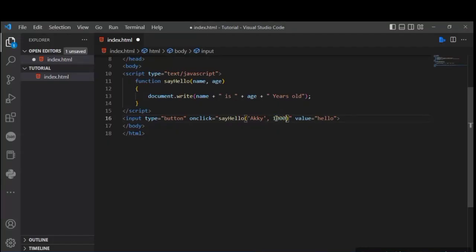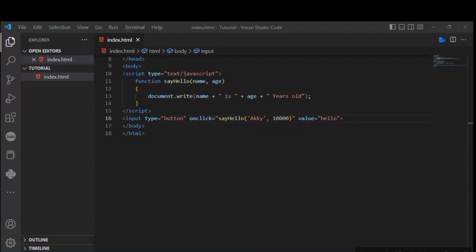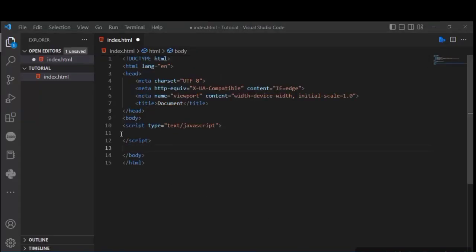So you can just change it to anything. You can keep it to 10,000, 20,000, anything. You can just go and roll it again. It says Aki is 10,000 years old. You can keep it anything.